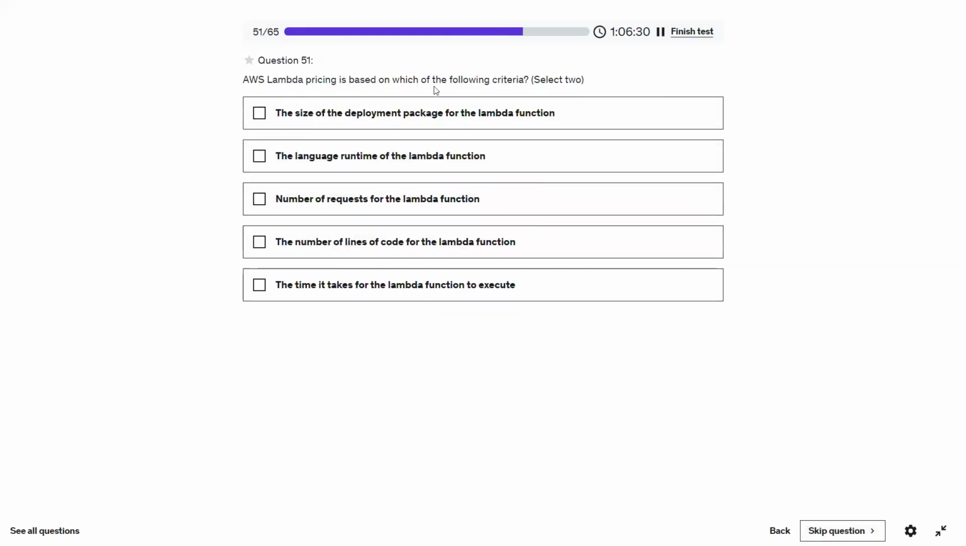AWS Lambda pricing is based on which of the following criteria? The size of the deployment package, definitely not. The runtime, no, because it doesn't mean if we are running in Python or Go or Java, the price will be different. No. The number of requests of the Lambda function, correct. The number of lines of code, no. The time it takes the Lambda function to execute, so that's correct.